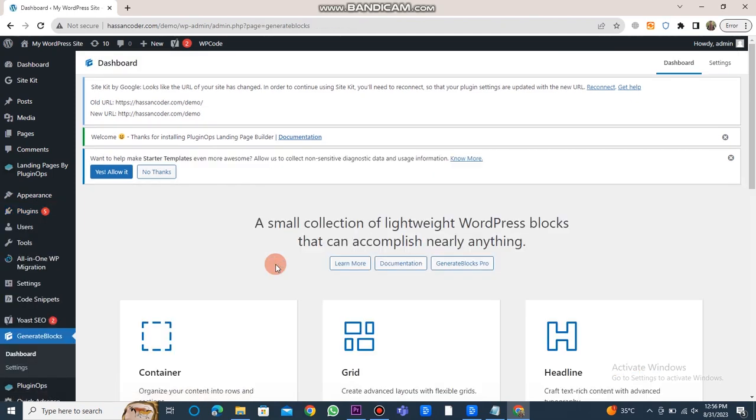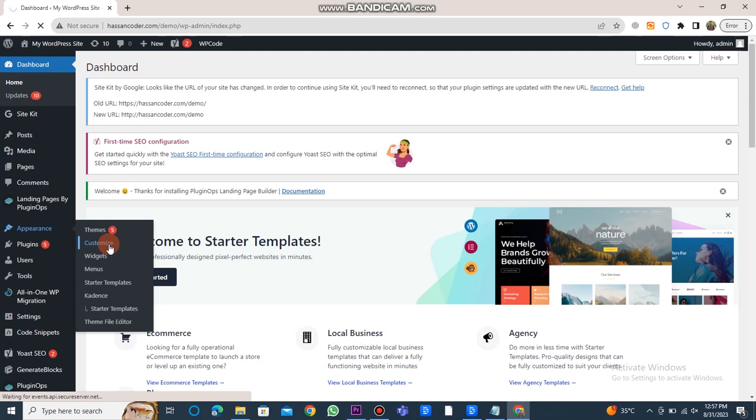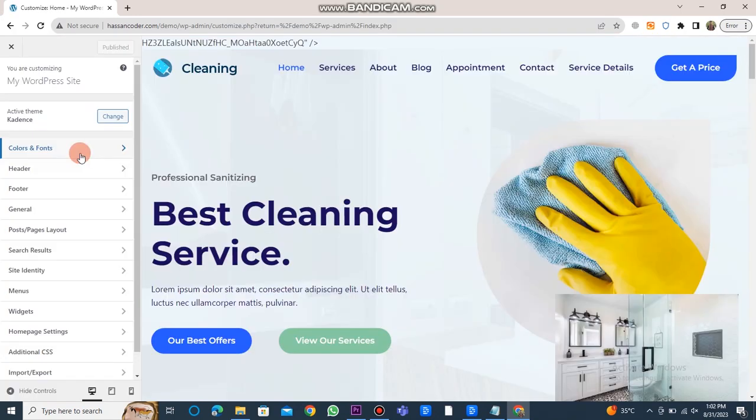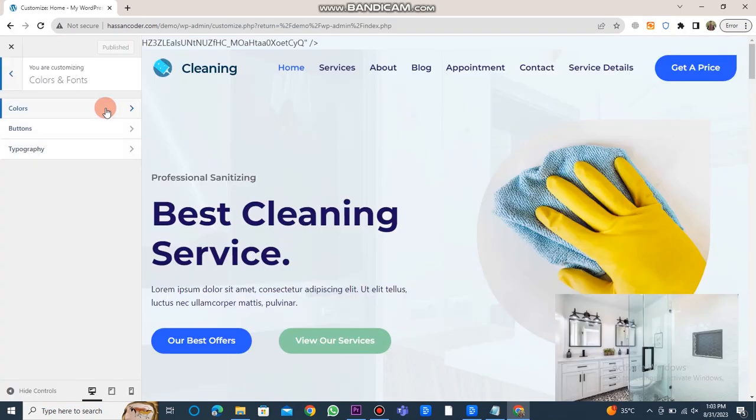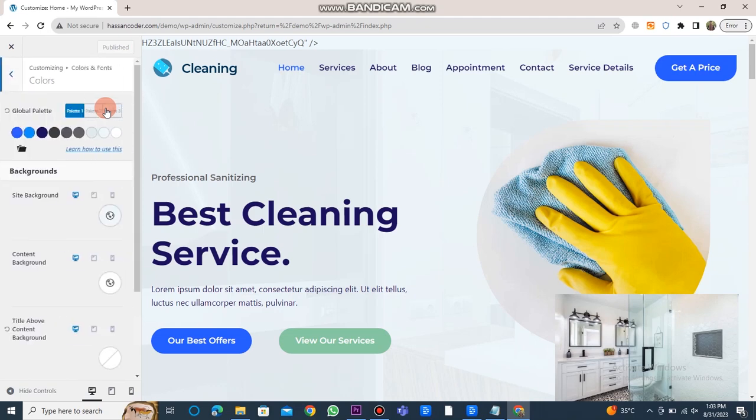Now, click on the Appearance button, followed by the Customize button. From here, you can make adjustments to the website's fonts and colors. Click on the Colors and Fonts button. If you wish to modify the background color, select a color and then click the Publish button.